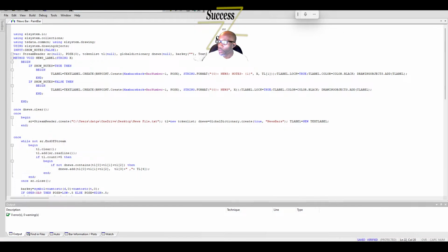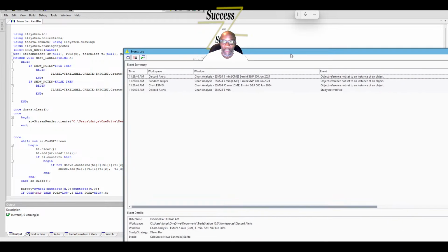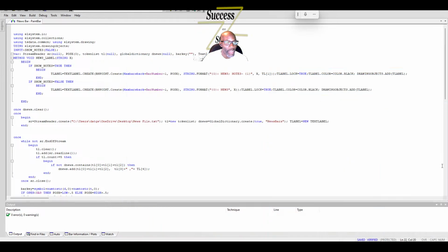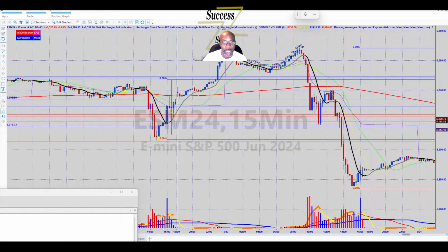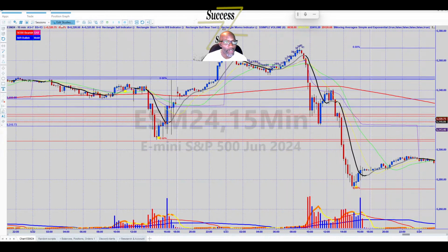All right, so: object reference not set to an instance of an object. Oh, that's because we initialized it right here. So we need to put it right here. All right, so we did that. Now we can go back and turn this back on.